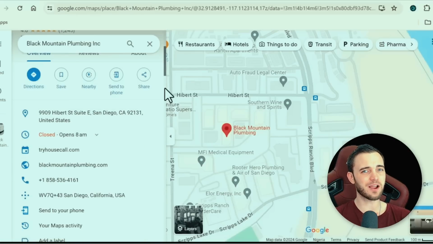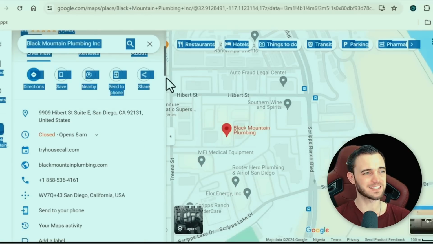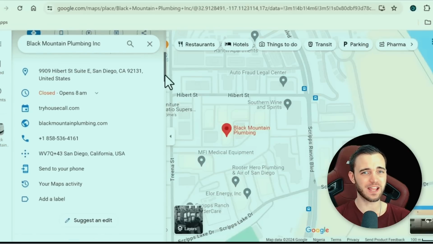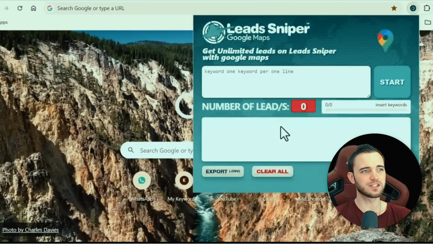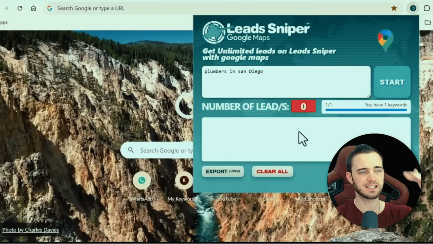Now, with the Lead Sniper Google Maps Scraper, it's completely different. It's actually way more efficient, 100x, 1000x times more efficient, and I'm going to explain why. So this is what it looks like. All you're going to do here is basically type in what you want. So again, plumbers in San Diego. You can actually type multiple things here, and it will just go down the list automatically.